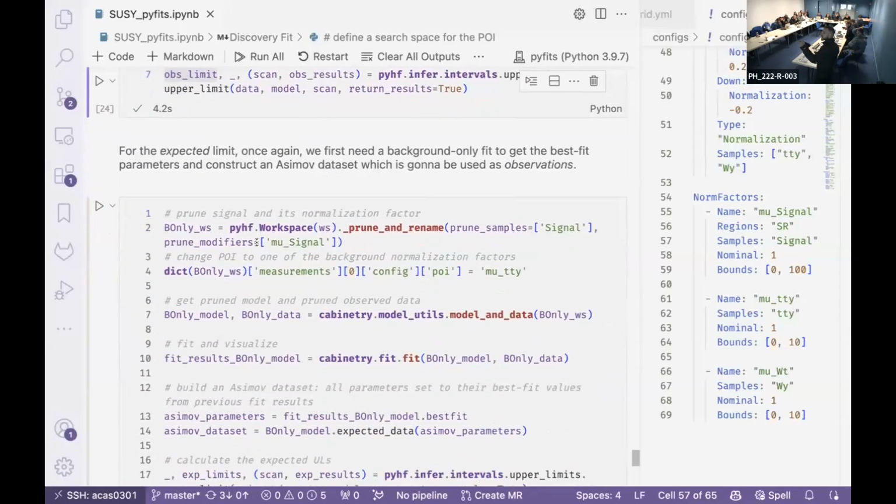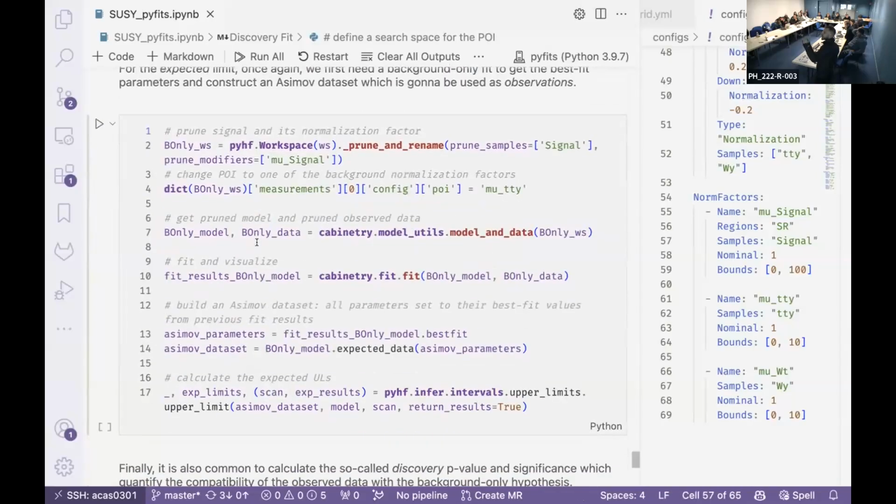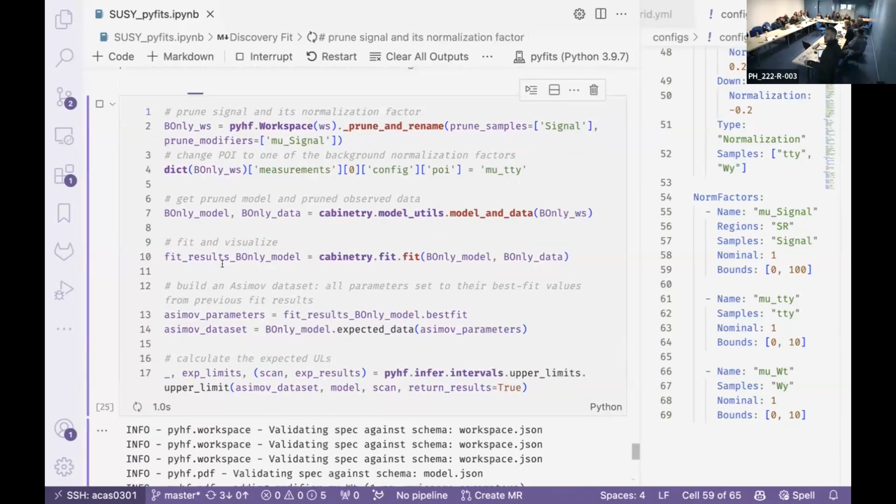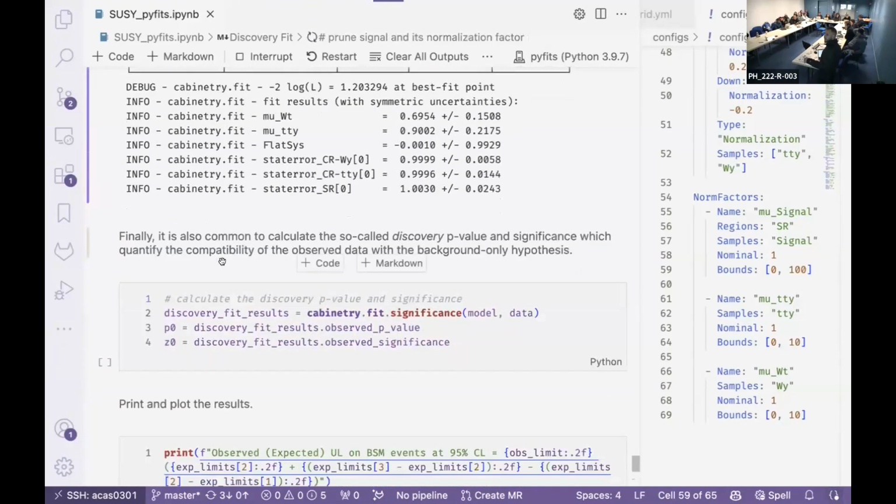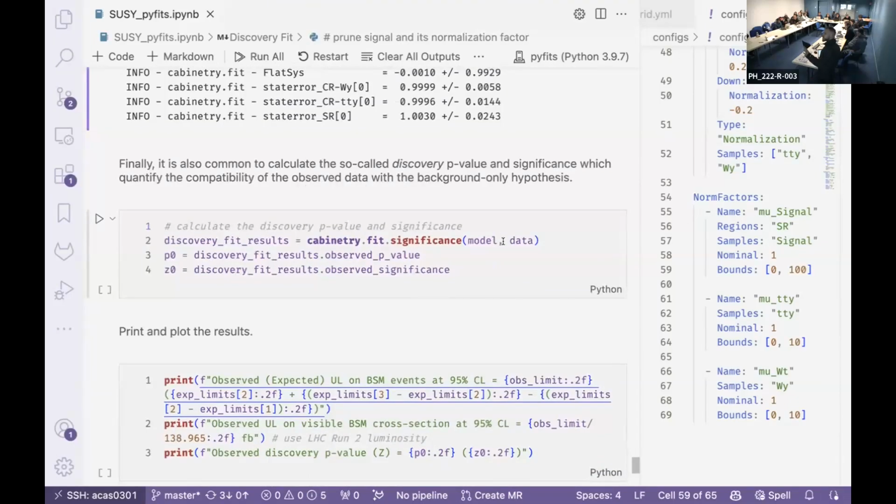For the expected, we need to do the same thing. We need to do a background only fit, removing the signal, and then use the result of this background only fit as observations to calculate the expected limits. So I can let it do this work as well. And then that's the final bit of information we usually quote in our papers.